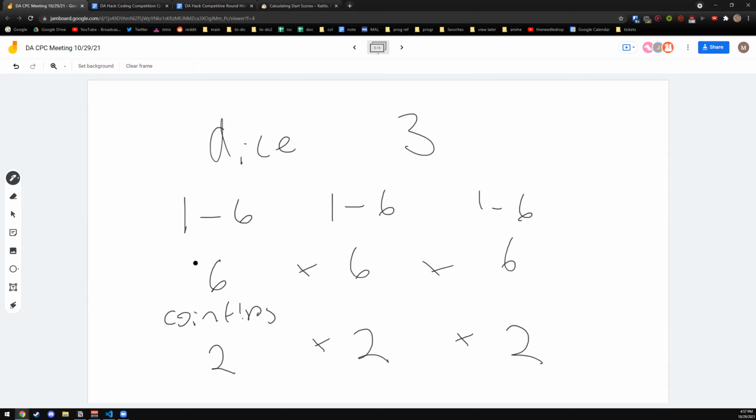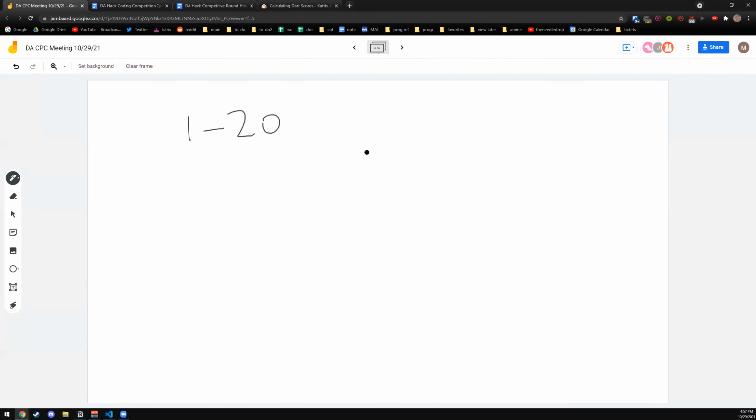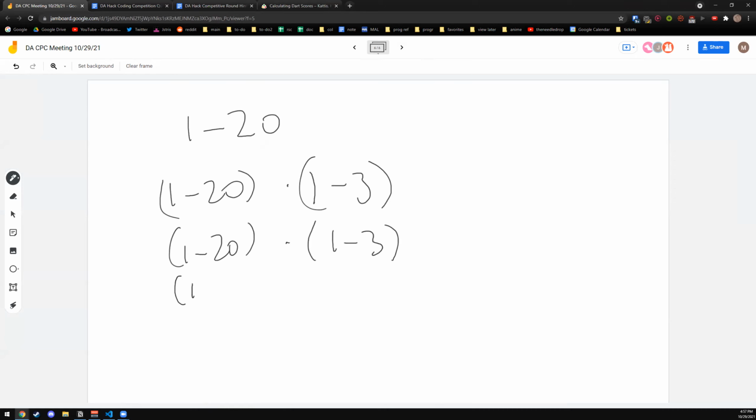So you can brute force all the options by doing a loop with all the options like 0 to 2, 0 to 2, 0 to 2, or something like that. And you can do the same thing with scores 1 to 20. But the scores are 1 to 20 times 1 to 3, and then you have 1 to 20 times 1 to 3, and 1 to 20 times 1 to 3. And you can actually iterate through all of these.